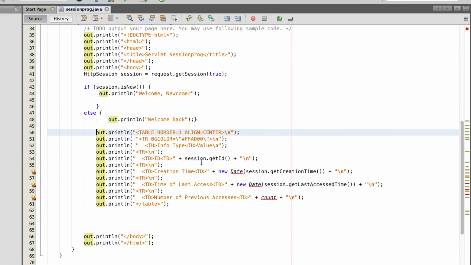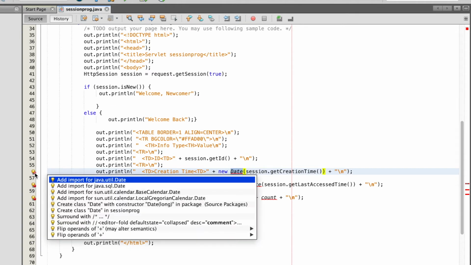We are going to display the session ID, which has been created, by using the getId session method, and getCreationTime. So you will get the details about when the session was actually created, and the last access time. So you are returning a date type, so we have to add a header file for it, java.util.Date.